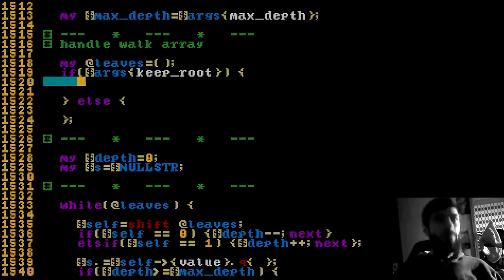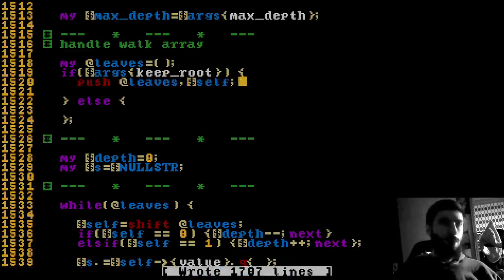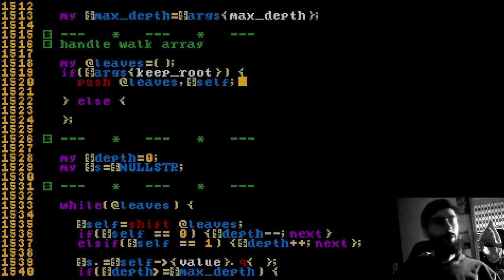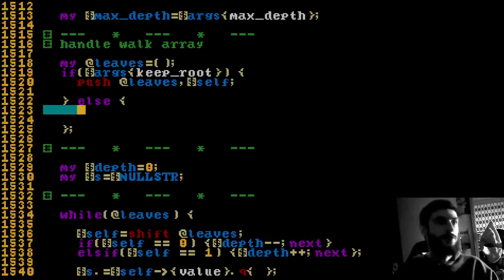So if we keep root, then we just push into leaves the root itself. Okay, so that would be the node that made the call, right? So for practical purposes, that would be considered the root of the tree, even if it's not the actual root. It might have an ancestor, but we are assuming it is, just for the practical effects of the function.